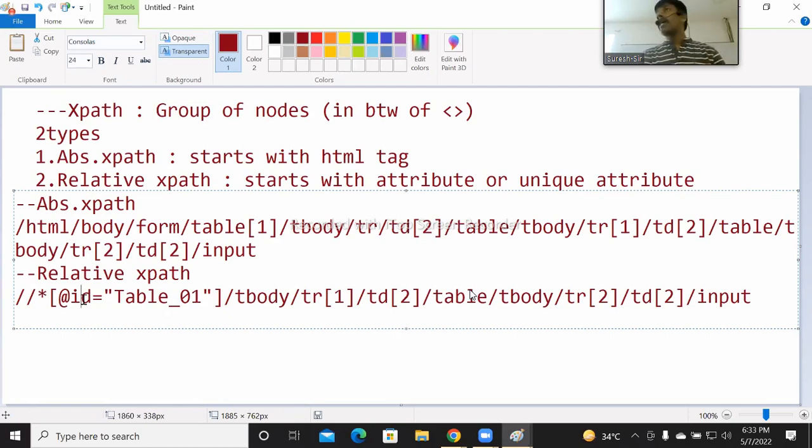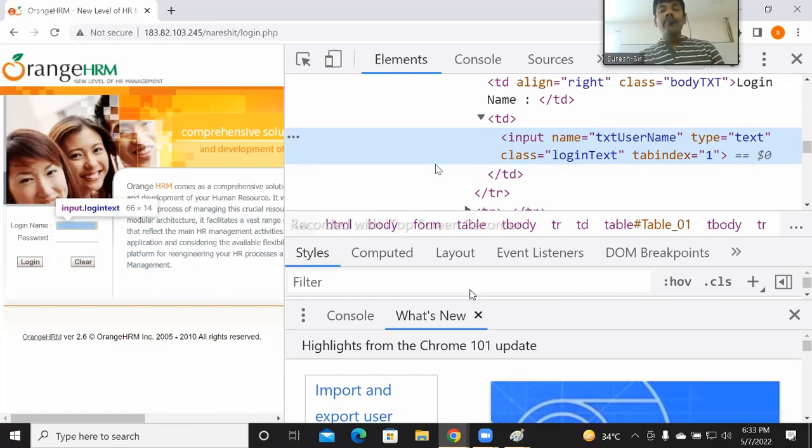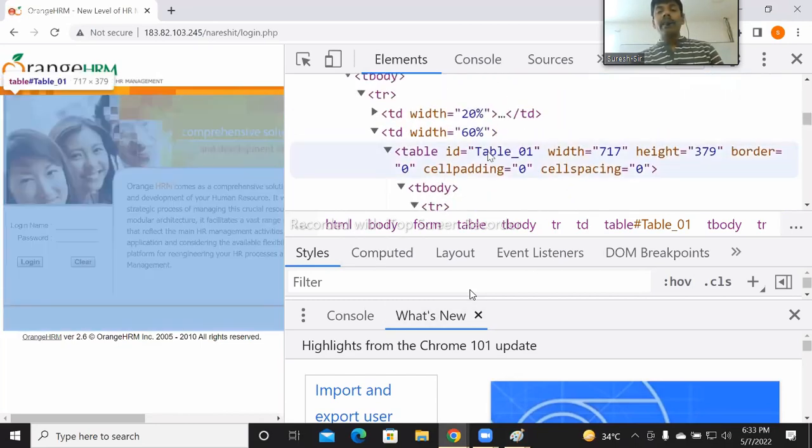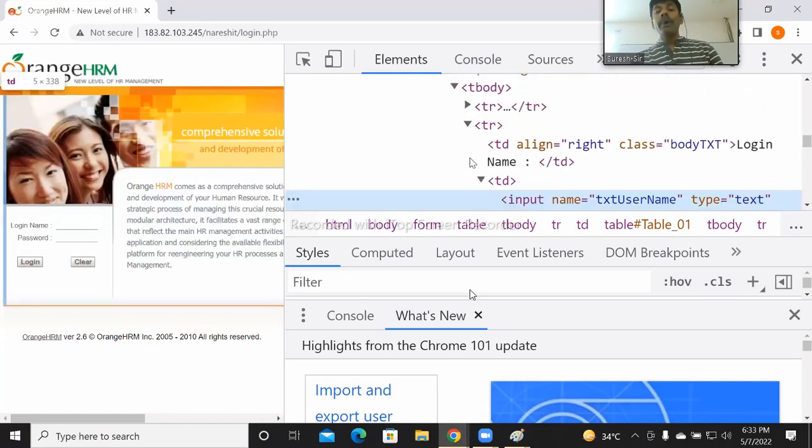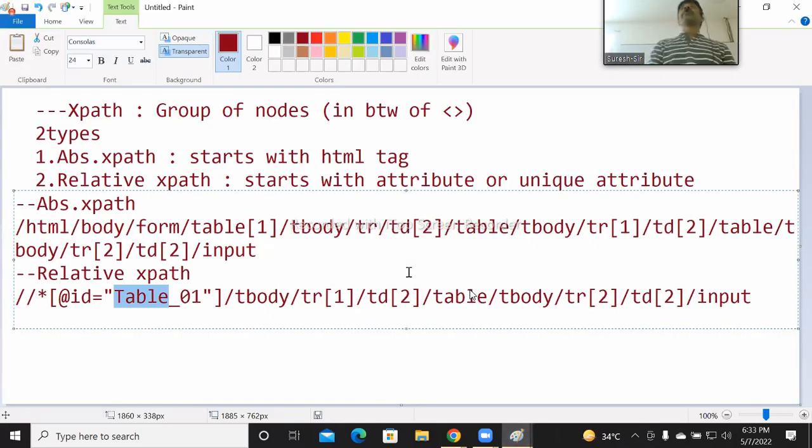It's not magic here. What is the XPath doing? What is the attribute we got here? ID. What is that ID? table_01. You can refer to the HTML code and somewhere you will be able to see that ID. Having that ID, it has started here and it was grouping all these particular nodes. That is what we are considering. XPath is nothing but a group of nodes.